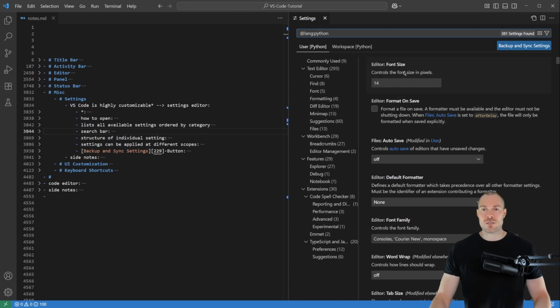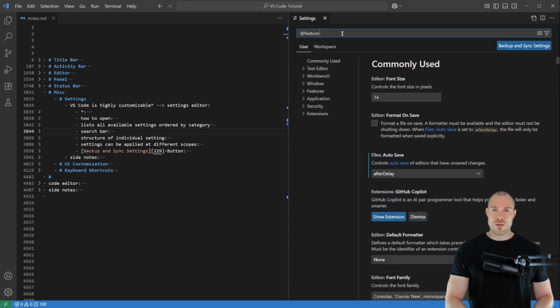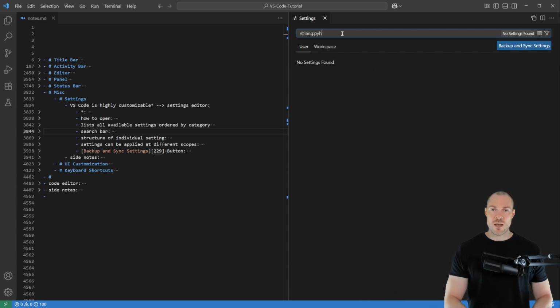And here then also as a side note, the search bar here supports undo and redo. So for example, if I press Ctrl Z and Ctrl Shift Z, I can then scroll through the search history.